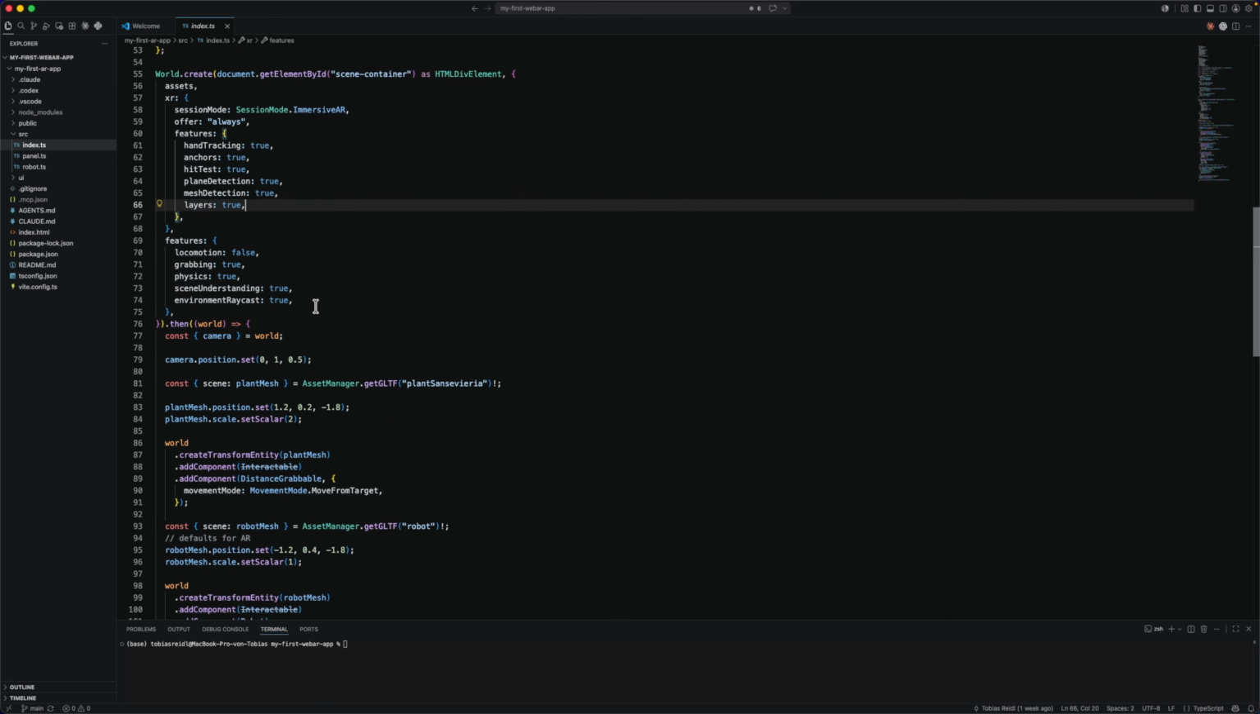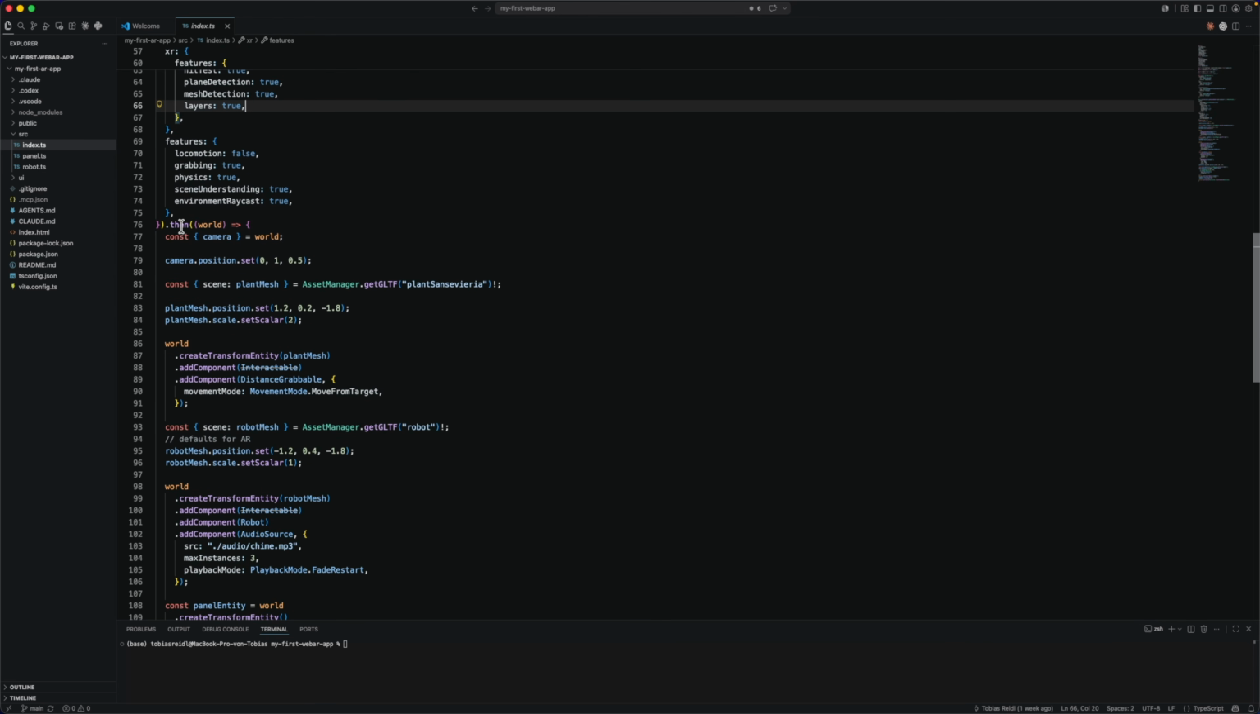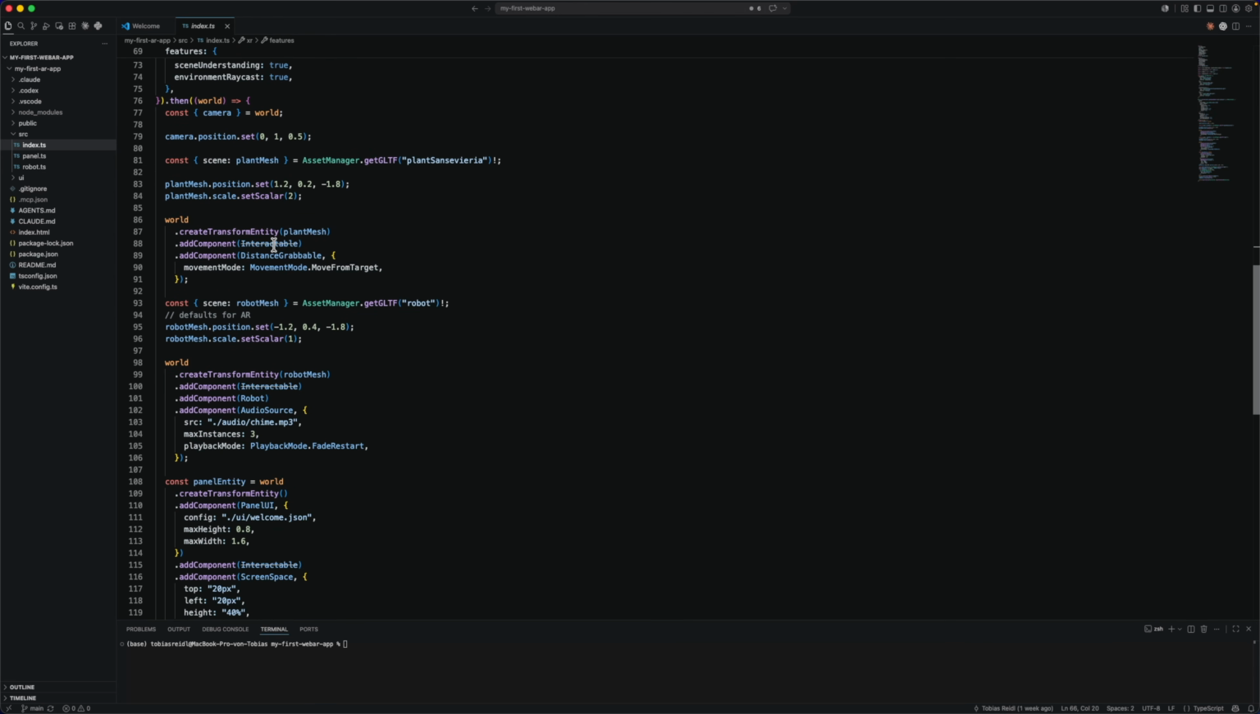Creating the world is an asynchronous process. Once the world and all critical assets are ready, the code inside then is executed. Here we first retrieve the camera from the world and set its initial position. During an immersive XR session, the headset tracking controls the actual camera position and rotation. Next, we load the plant model from the asset manager. Because the plant was declared as a critical asset, we know that it's already available at this point.